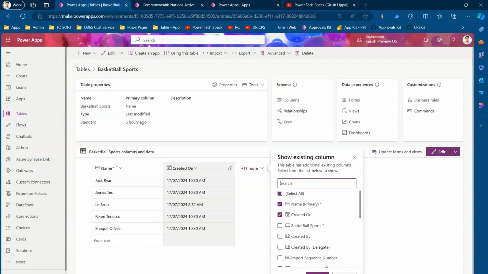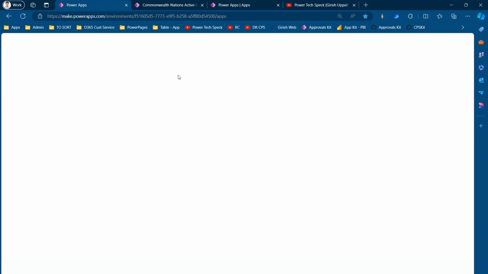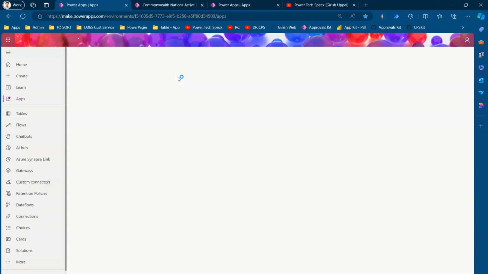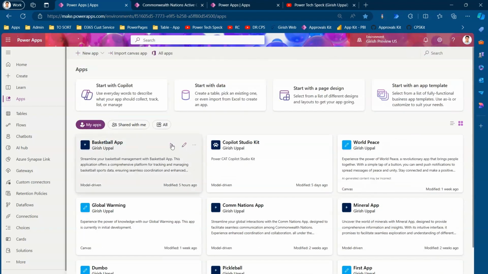Okay, so if you do want to have selective column export, then I found an alternative way whereby you can create an app. I've already created an app for one of the tables. Let me show you that application. If I go to apps, then here you will see an app which is basketball app. You can go inside basketball app and then you can download the record.